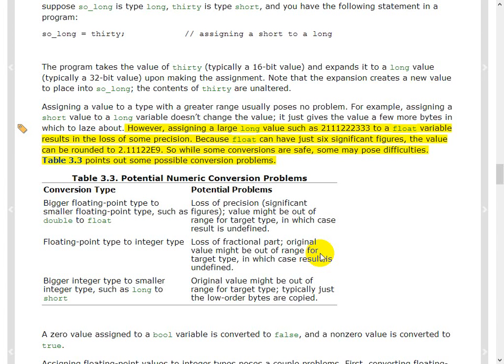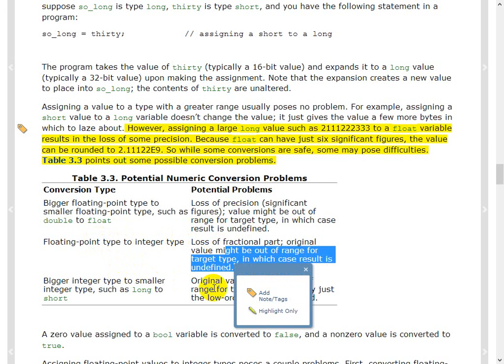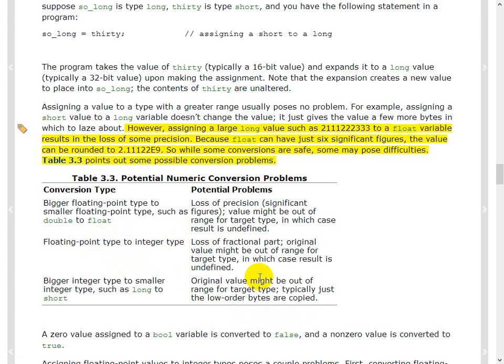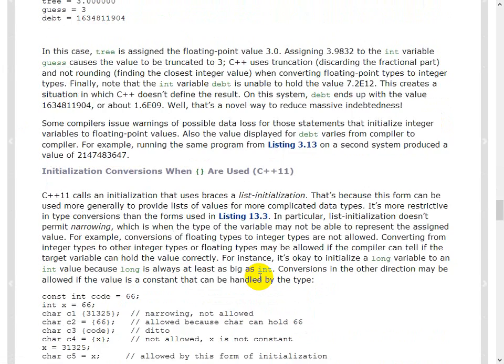Bigger number floating point, such as double to float. When you are converting a bigger number floating point type to a smaller one such as double to float, you lose a lot of precision, the value might be out of range, and the result is undefined. Floating point type to integer, once again, the original may be out of range, and so is bigger to a smaller integer type. It can be out of range, and it's undefined at that point of time if you do something like that.